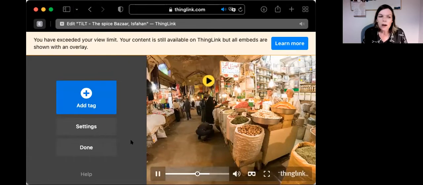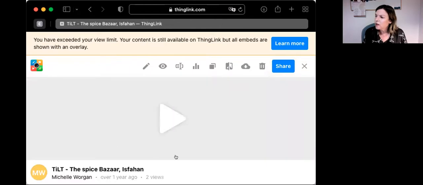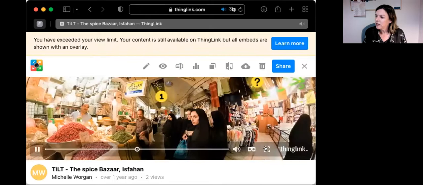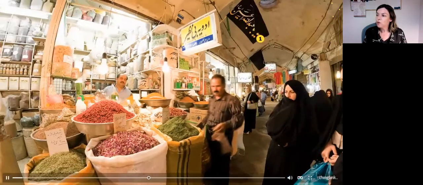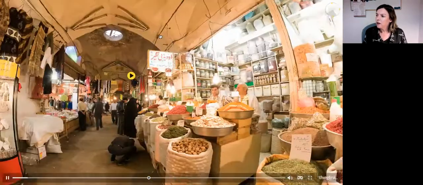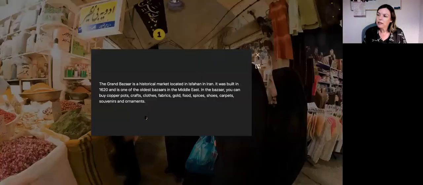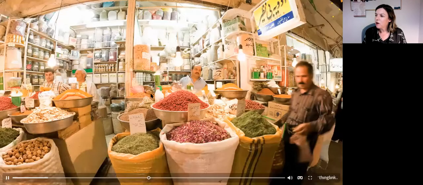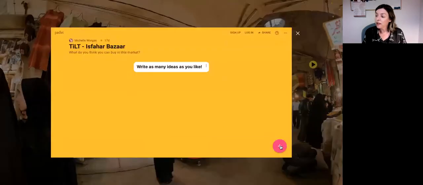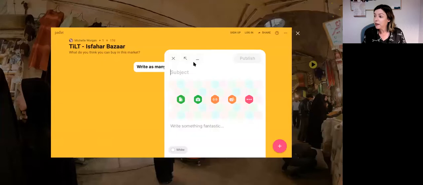Okay, so I click on done, and then if I want, we can see this. I'm going to put it in full screen. Now we're in the scene. This is what students would see. They'll be able to move around the scene. They would click on number 1. They would read the text. They would click on the question mark and the Padlet would open, and they can write in the Padlet here.